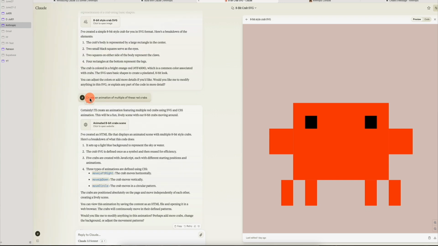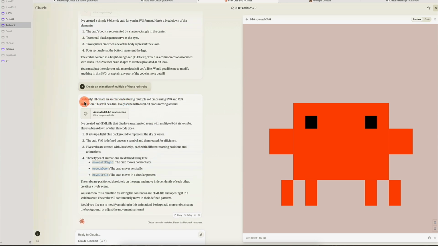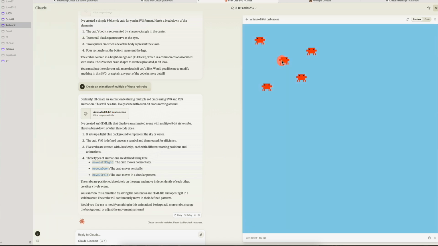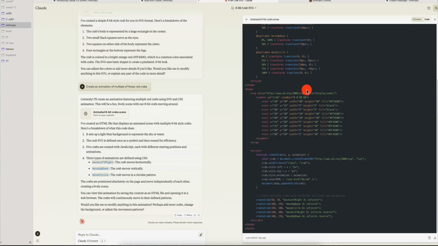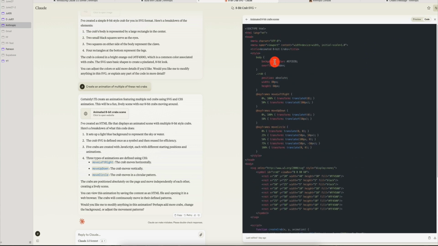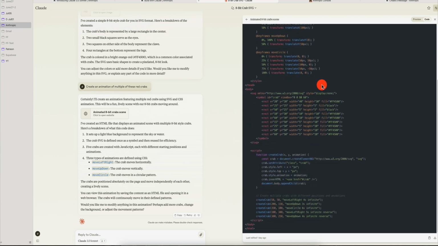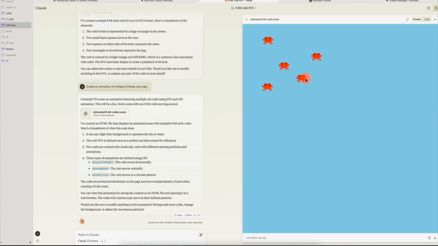Now later I told it to create an animation of multiple of these red crabs, okay? So it went ahead and says, certainly I'll create an animation featuring multiple red crabs, etc. And it also created another artifact for me that I can click on, and I can actually see the animation right here. And obviously I can click on code here and I can see all the code that was used to create this animation. This is actually code that you can place on a web page that uses SVG and JavaScript for this animation, right? So if I come over here, I can see the preview of this.